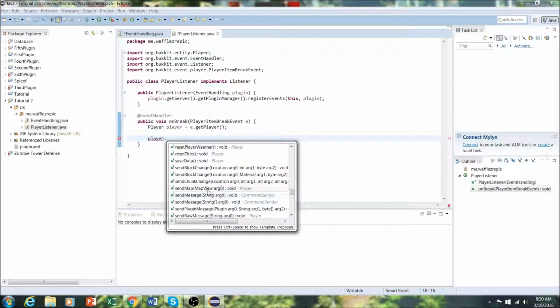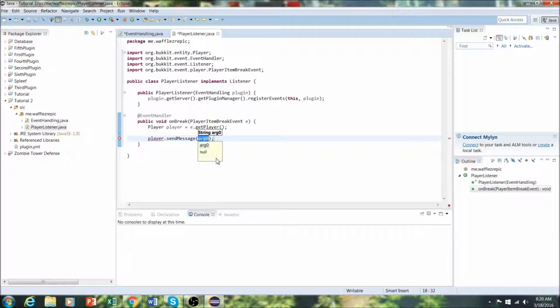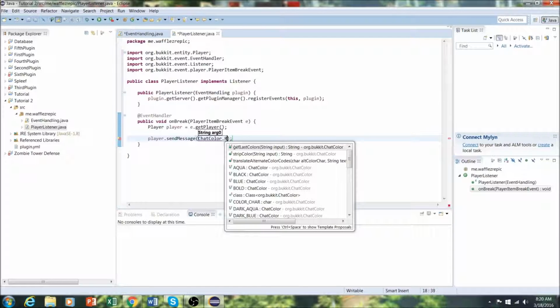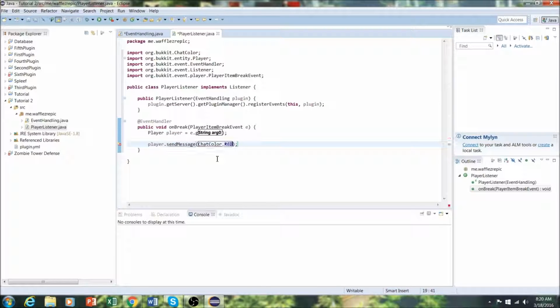Let's do something simple like send message. I don't know which one of these you should use, probably this one. And then player.sendMessage. And then we can even do a chat color. This is just determining the color that we want to use. So ChatColor.RED.